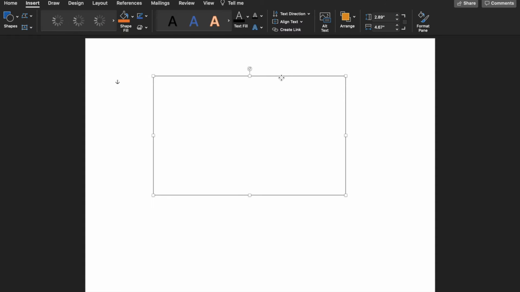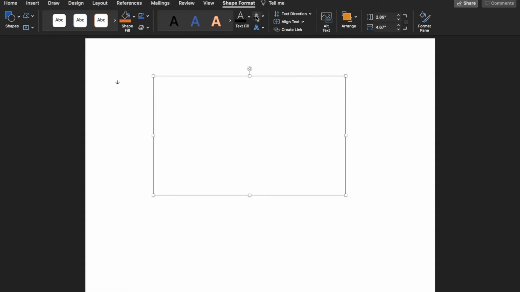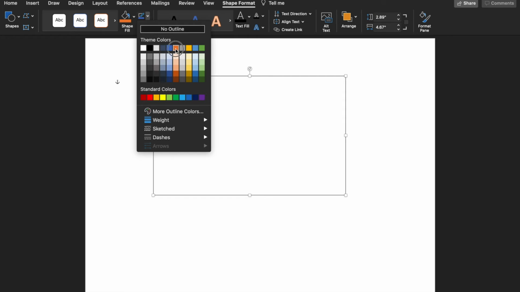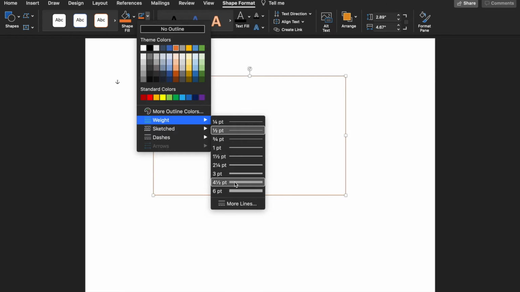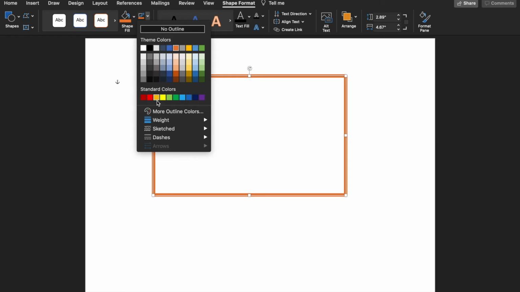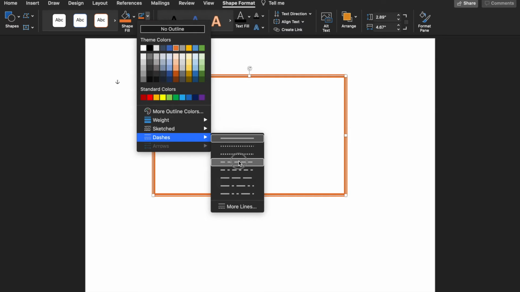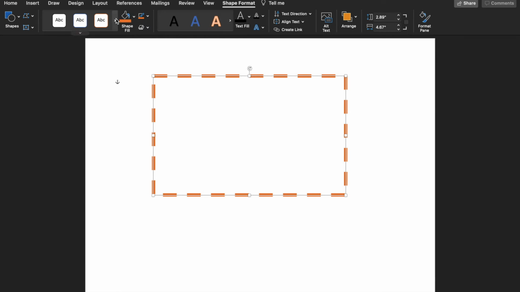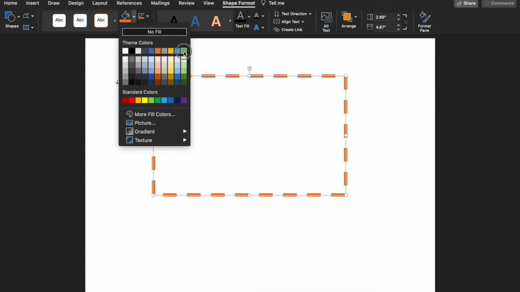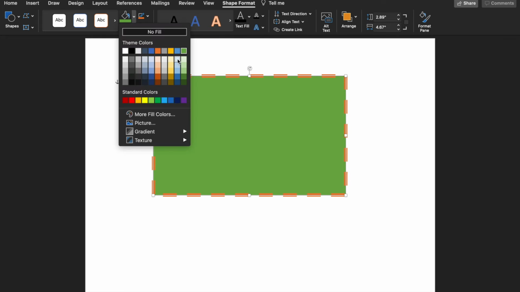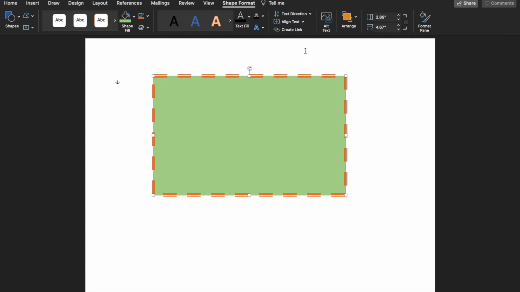If you want, you can change up the borders to make it a little bit nicer. You can do that by paying attention to over here. You can change the colors of everything. You can change the weight of it so that it's a thicker border. You can change if it's dashed or if it's sketched, whatever you want to do. I think I used this one just to add a little bit of flair. And then I also did a fill of like a greenish color. Make sure it's a little bit brighter so you can actually see the lettering.